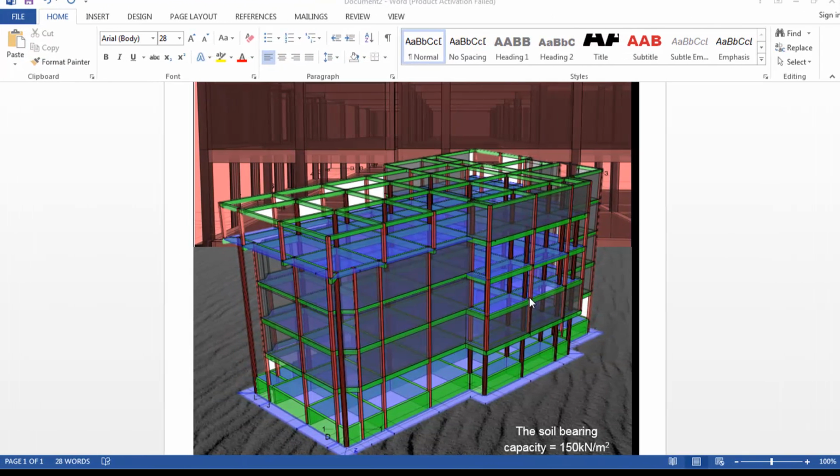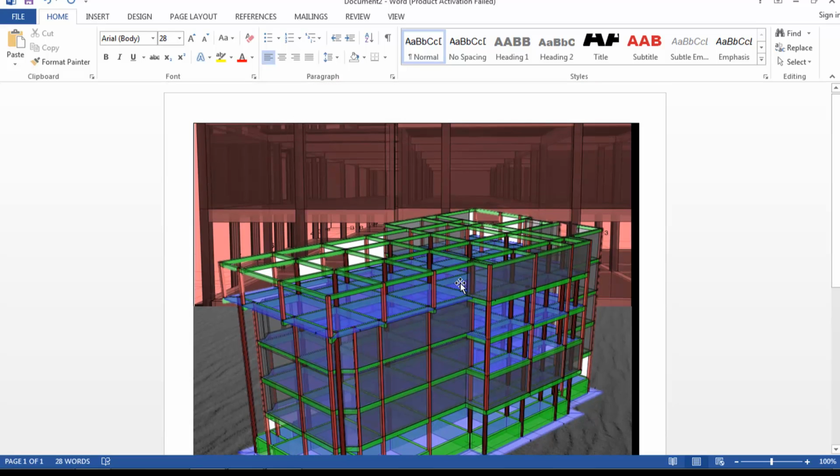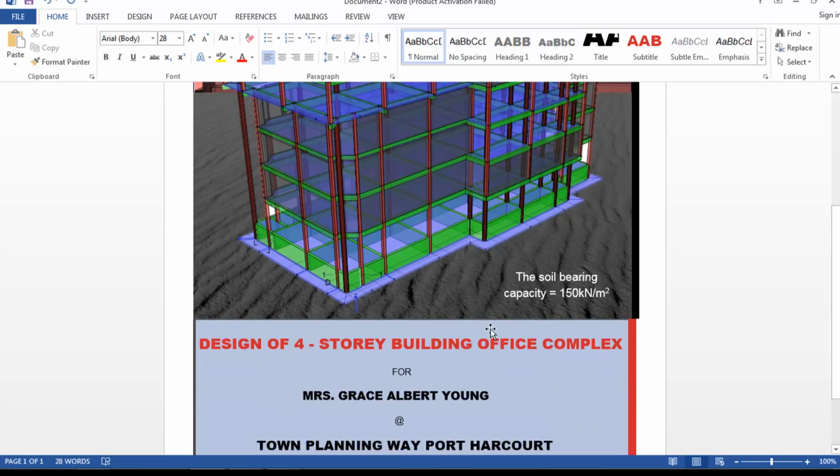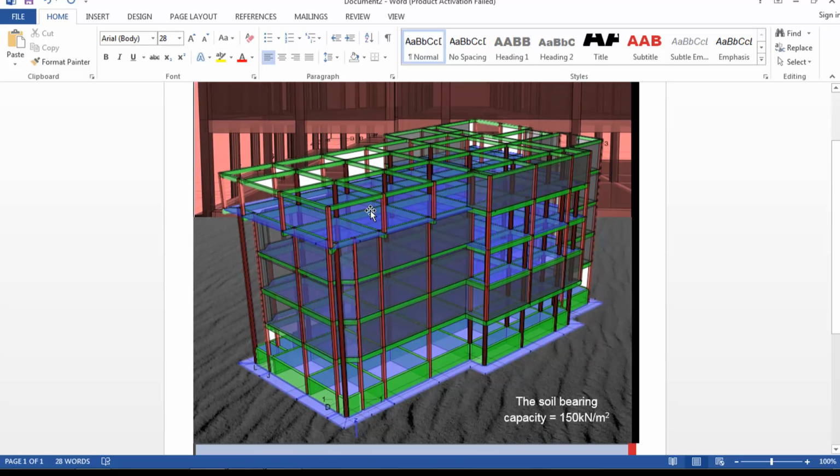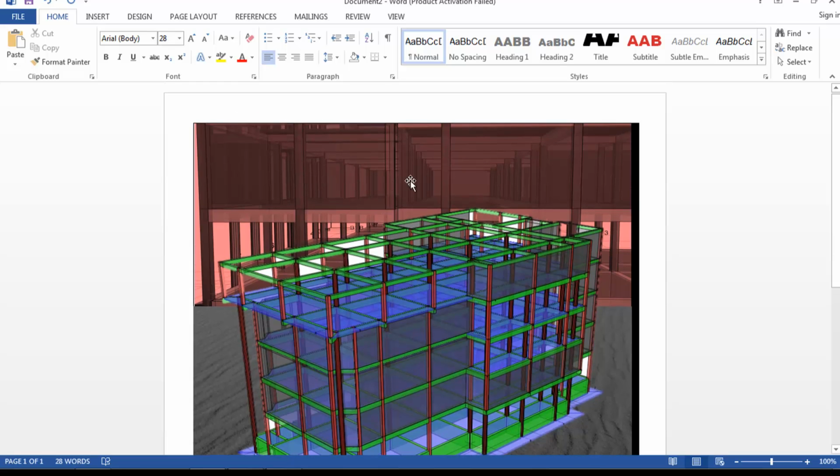This is Soft Reason. In this lesson, I will be showing you how to design your cover page for your calculation sheet. Just something like this. This is how I do my own. Before we continue, I want to show you how you can save this image from your Protastructure 3D.